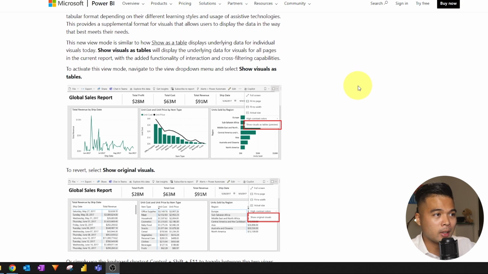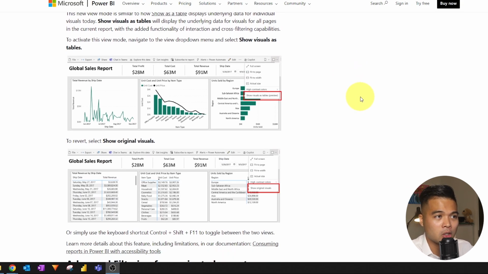Here we're looking at an example. If you select that option, show visuals as tables, it will just simply toggle those visuals and change them into tables, letting you see the numbers that drive those charts that you're seeing. You can use Ctrl+Shift+F11 to toggle between these two views, or use the drop-down option from the ribbon.